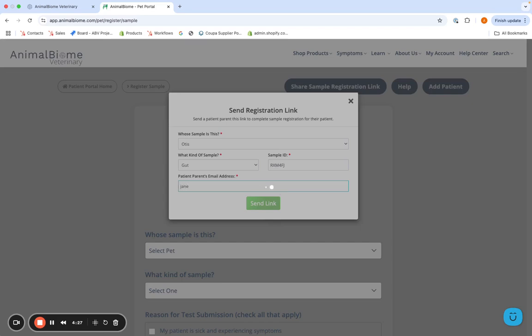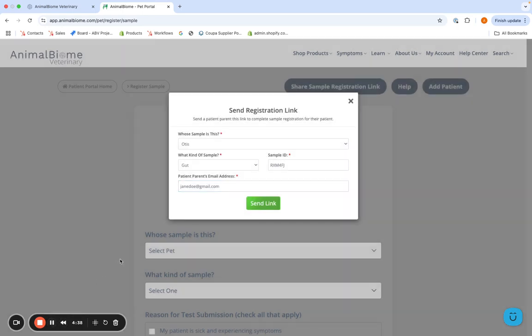Enter the pet parent's email address and then click that Send link. Your client has now been sent that registration link so that they can provide the information for you regarding that sample.